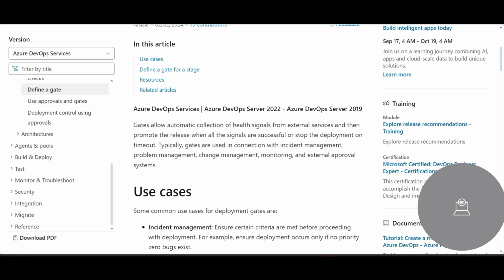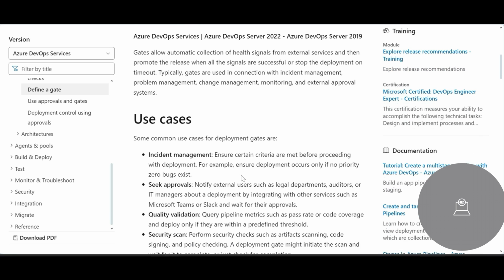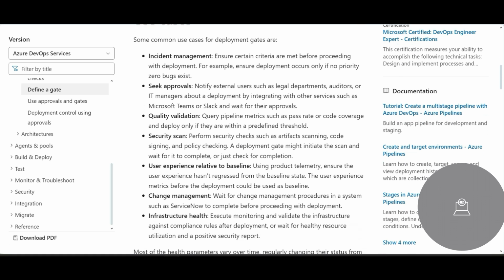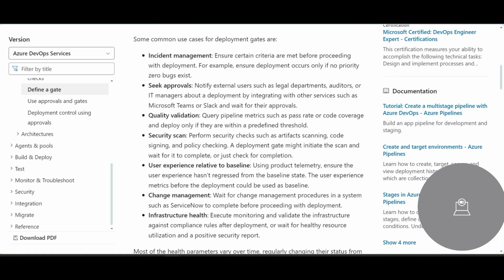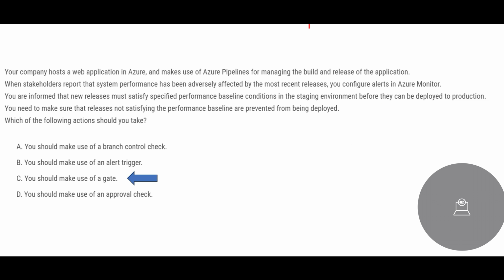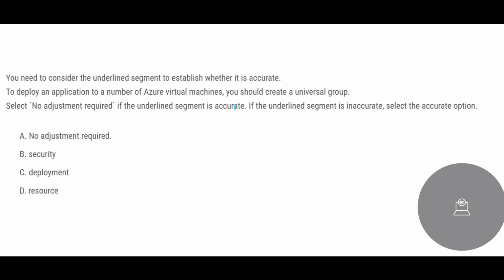So gates allow automatic collection of health signals. That is one. In use cases similar to ours, if there are, say, infra health issues, you can execute monitoring and validate the infrastructure against compliance rules. This is helpful. So you should make use of a gate. A gate is the right answer. You need to consider the underlying segment and tell whether it is accurate.